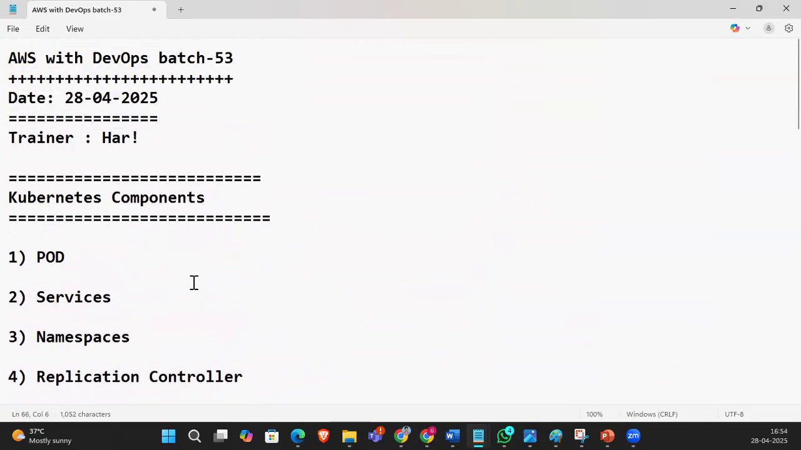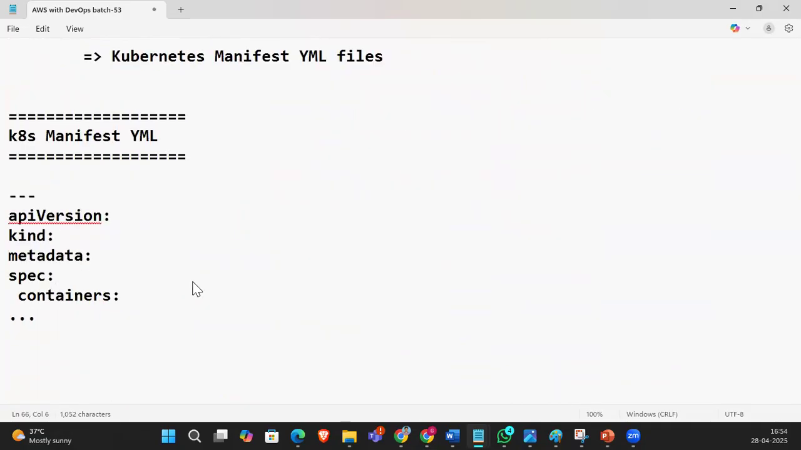So what is the API version? The API version is nothing but the Kubernetes version, like v1 or v2. Metadata is the data of the data. Spec contains the containers. What you want to create is a pod, and inside the pod you want to create containers. So this is the manifest file format. Guys, understood? This is the way you can create the manifest files for Kubernetes.